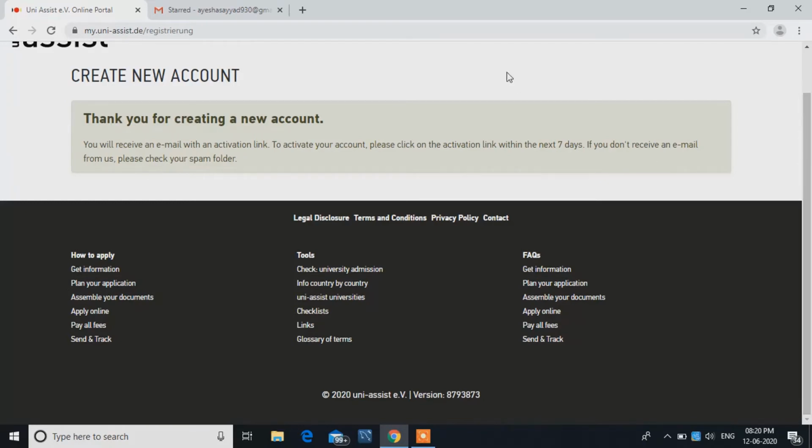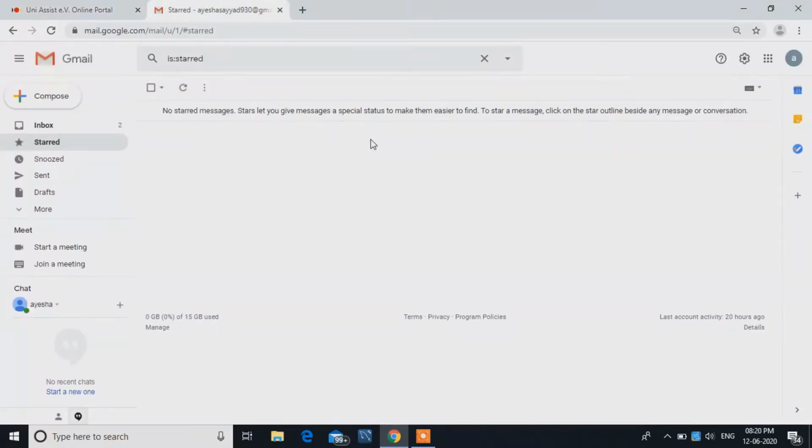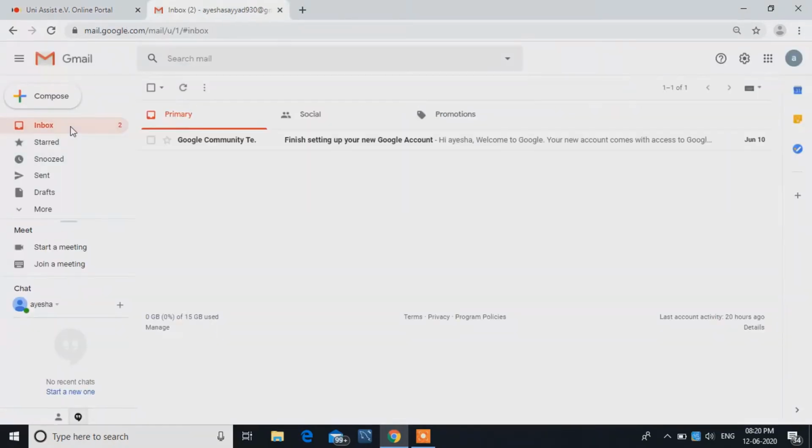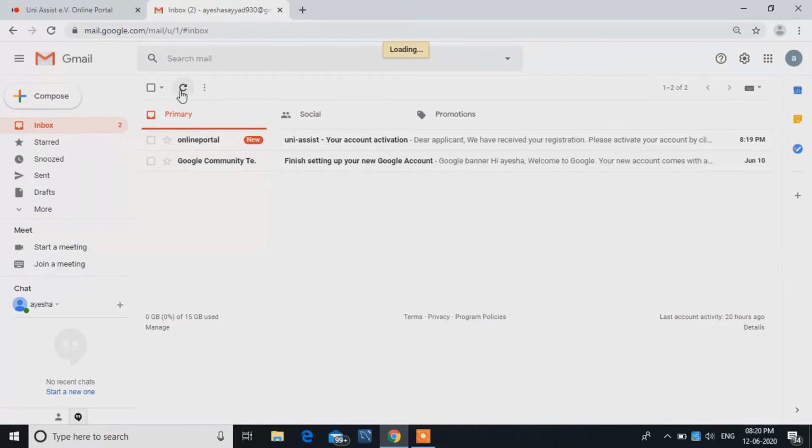Next, I'll open my mail ID. In the inbox just see whether they have sent it or not. As you can see, Uniassist has sent us an activation link over here. You just have to click it.